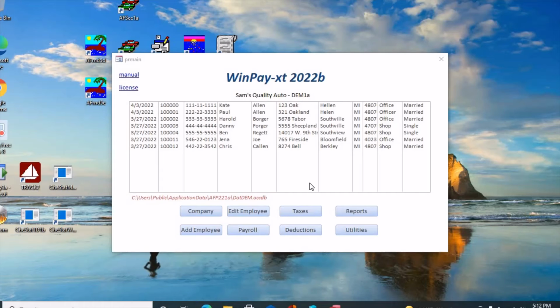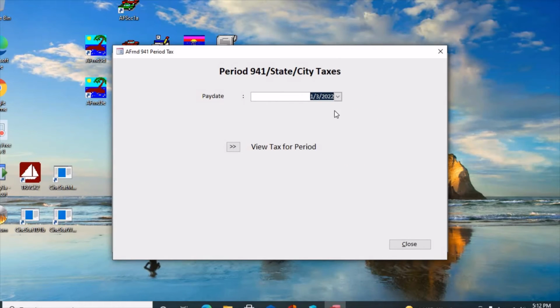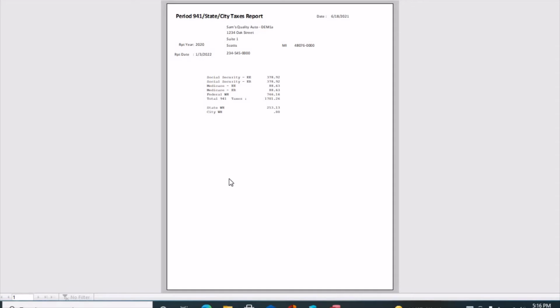Now let's look at some of the reports that the WinPay presents to you. First, there's taxes. There are period taxes. They're 941 period taxes. Press that. And we press for the pay date and view for the tax period. And here are the period 941 state and city taxes. As you can see up here, you have Social Security, Medicare, federal withholding, and the total 941 for the week.